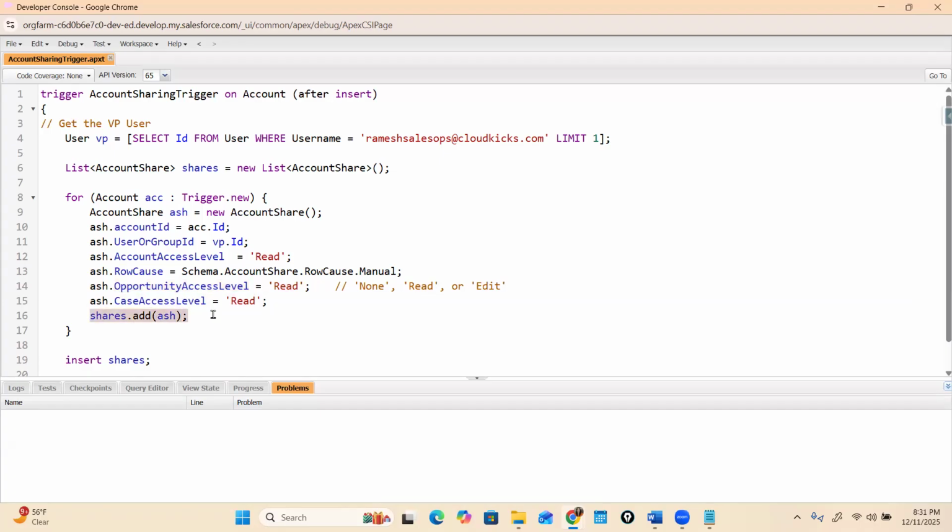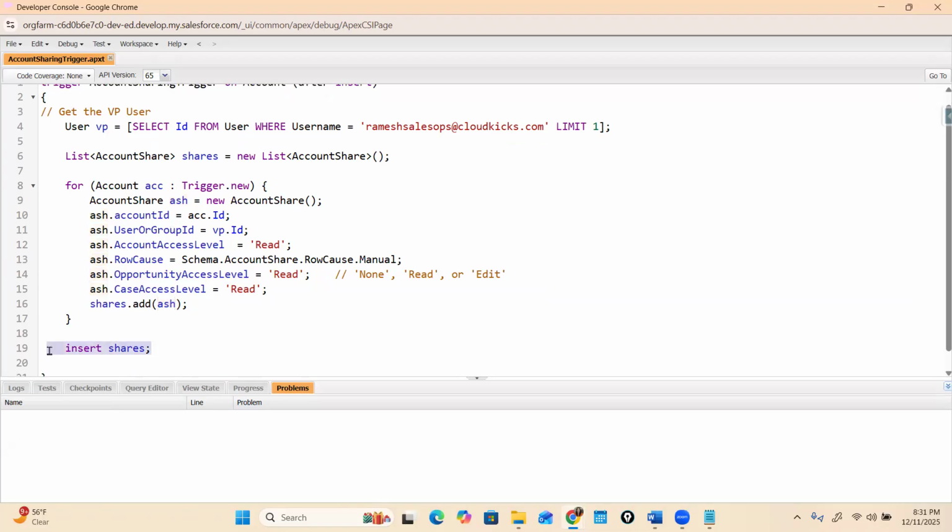And then you are basically adding this newly created account share record into the list that you have created, and then you're doing an insert. The moment you do an insert, okay, this is the account and I'm sharing this account with this user record, automatically that user record will get access to this newly created account record.